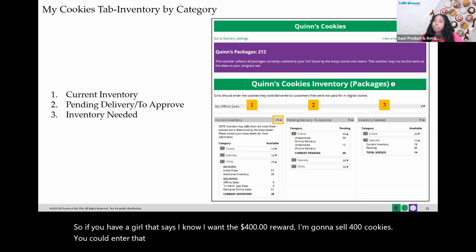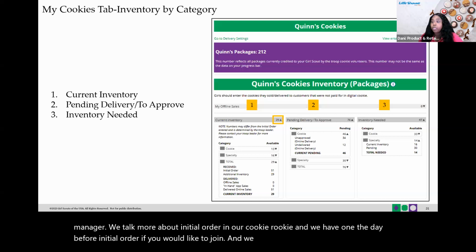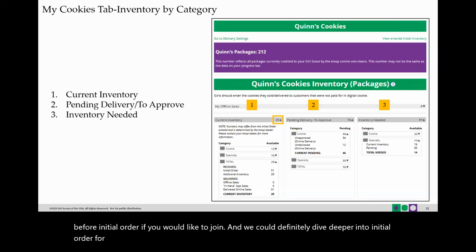And we talk more about initial order. Since you are the troop product manager, we talk more about initial order in our Cookie Rookie, and we have one the day before initial order. If you would like to join, we can definitely dive deeper into initial order for you. Okay, yeah, that'll be great. All right, perfect.